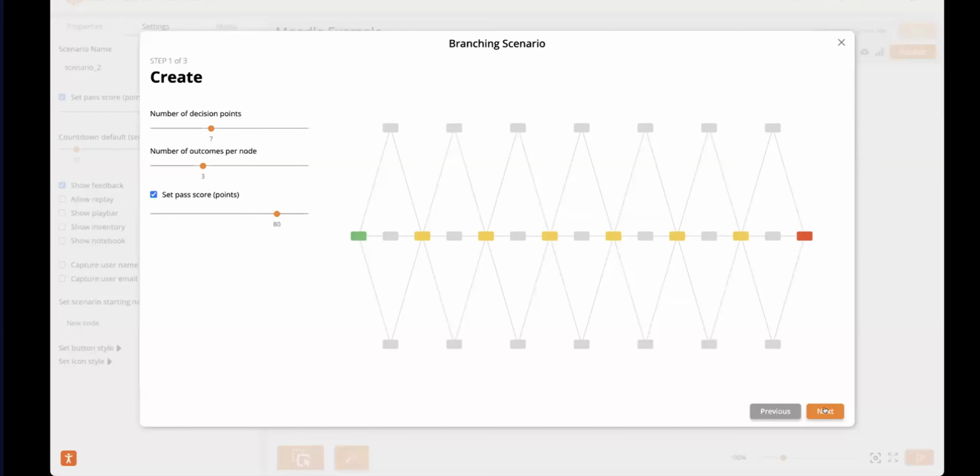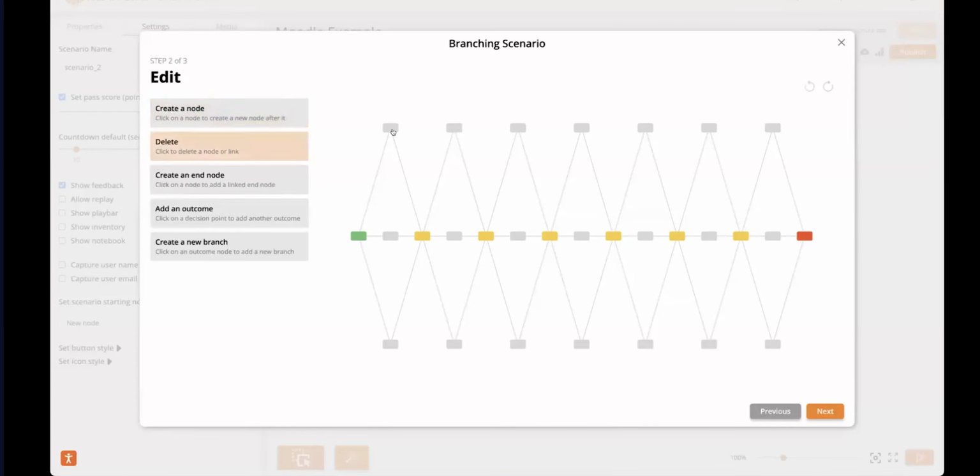But you've got that basic diagram structure, and then I can edit it very quickly. So maybe I just want to have 2 choice nodes.